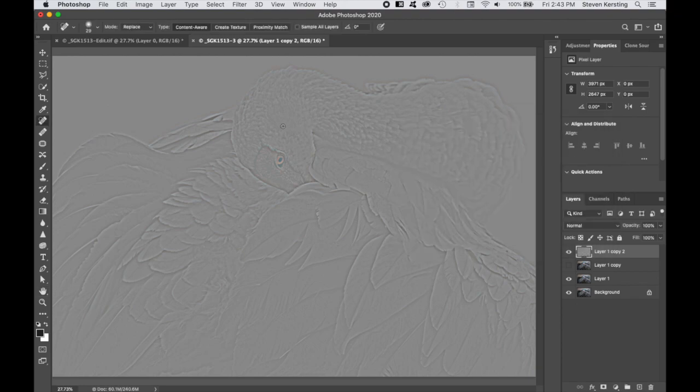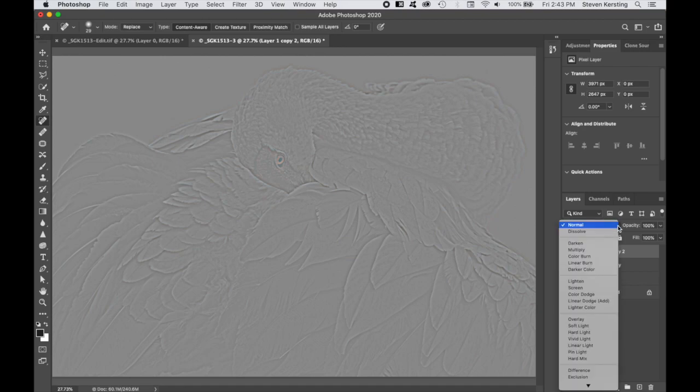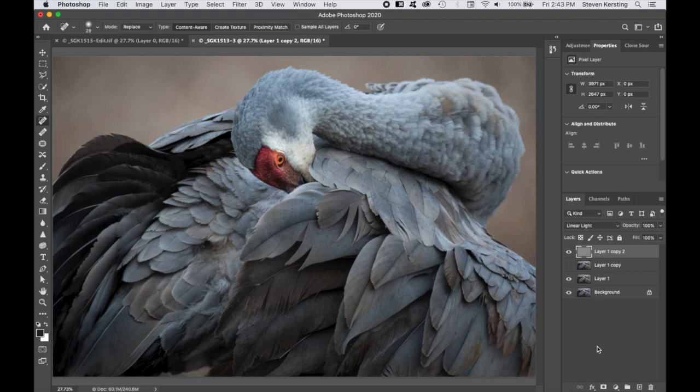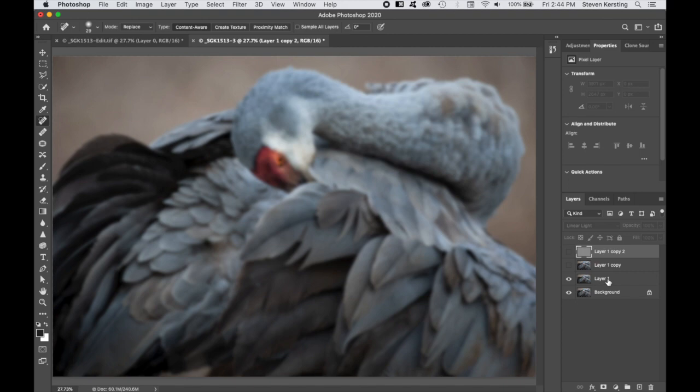And you can see it's made a high pass filter type of adjustment. I'm going to go down and change the mode to linear light, and that has now restored my image. If I turn those 2 layers on and off, there's no change. What I actually have is detail on this layer, and large detail and color on layer 1.